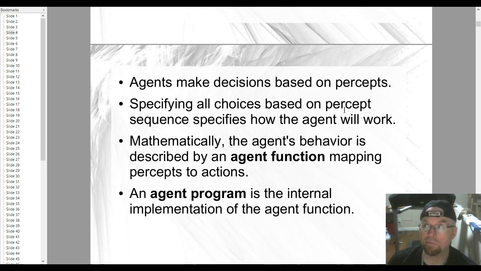So for an agent, imagine all the different combinations of percepts that it could perceive in a certain amount of time. For every combination of percepts that that agent could ever perceive, if you can map that to a decision, then you have defined how that agent is going to work, how it's going to do its things. In mathematical terms, the textbook mentions that you can say that that specification, that mapping of percepts to actions, or percept sequence to actions, is the agent function.